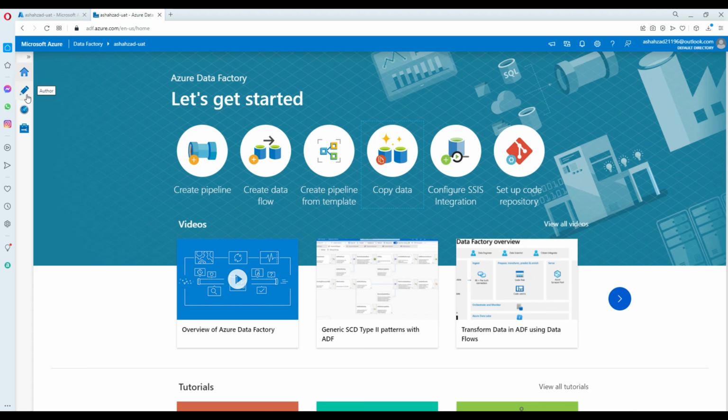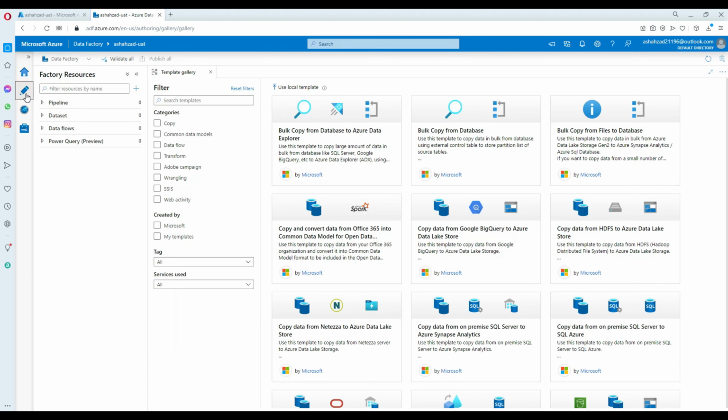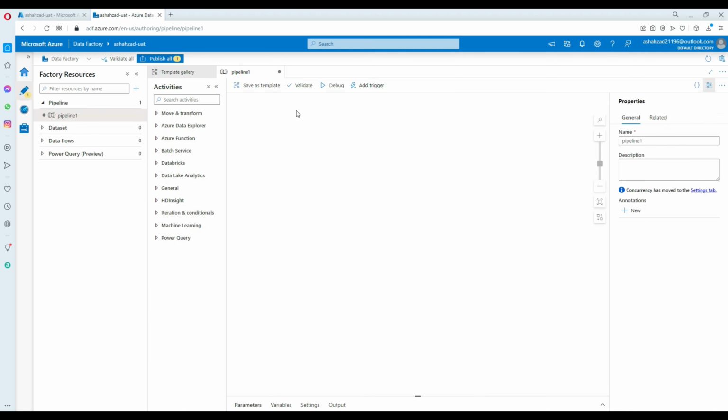Now this is the author tab. That's where you are going to create a lot of your pipelines, and here we have a pipeline. A pipeline is like an SSIS package. You hit the plus sign and say pipeline, or pipeline from a template. We are going to go through this furthermore. Once you hit pipeline, it creates an empty pipeline, like an SSIS package.